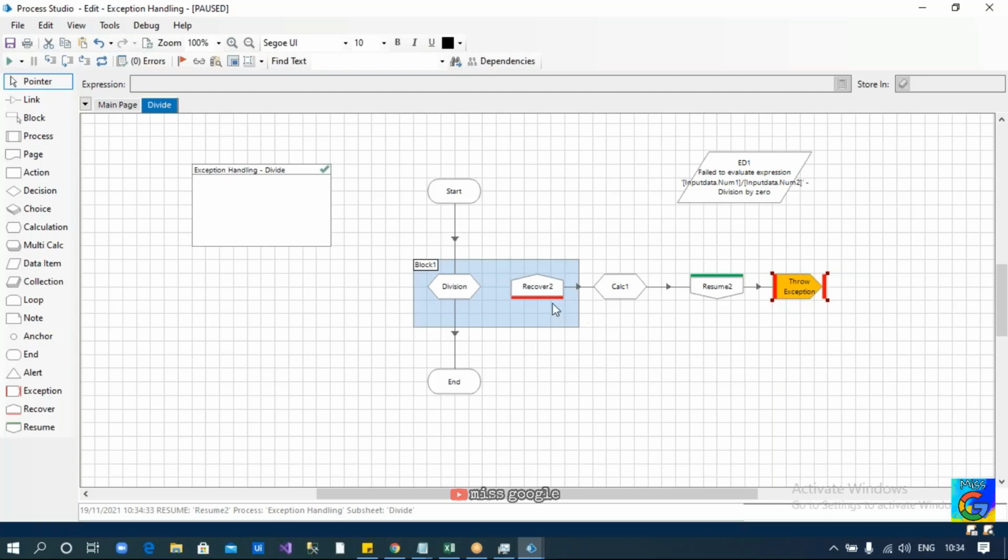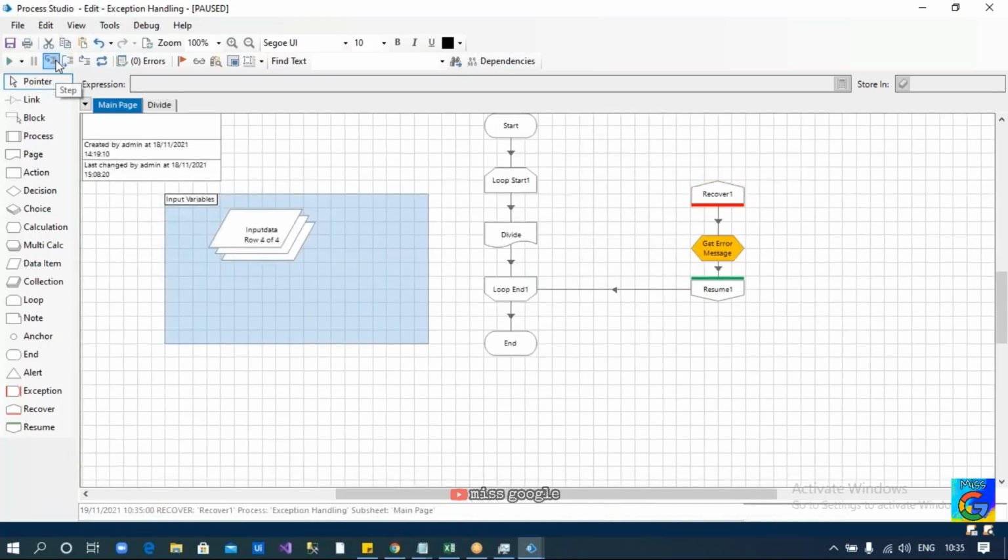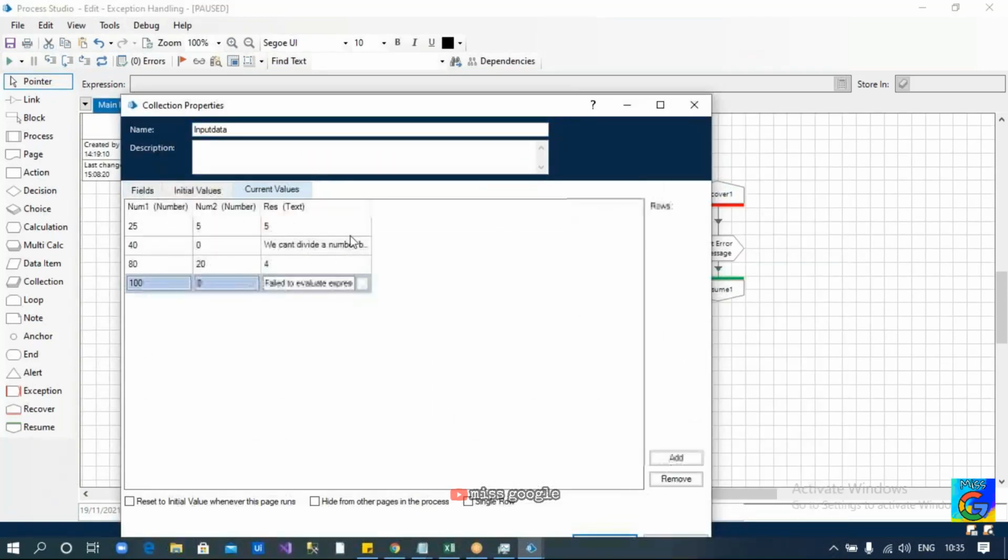And if you remember what I said, if you use recover, calculation and resume stages, once you resume, the previous exception will be lost. But when you preserve this, whatever the error message is available in the previous exception, the same message will be thrown by this throw exception. Now if you see here, it is going to throw the exception, and you can see what message is stored in this. What message did we get here? Fail to evaluate expression, the same system message.